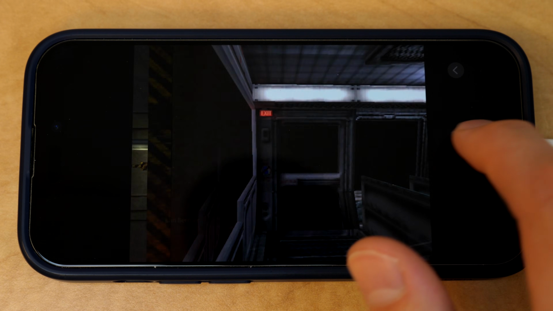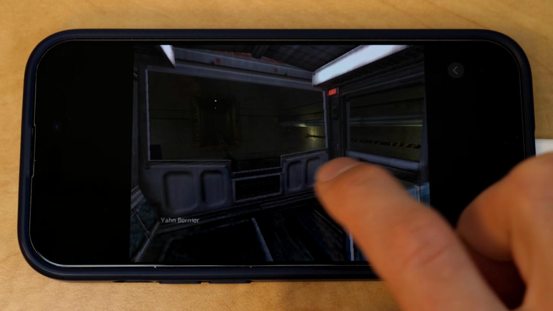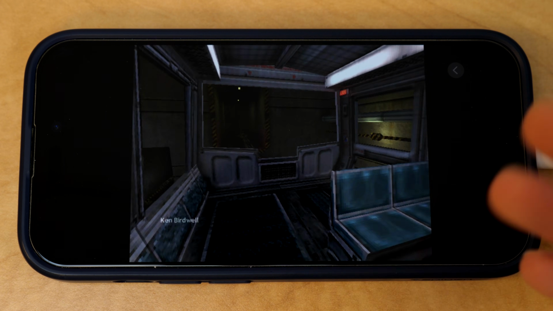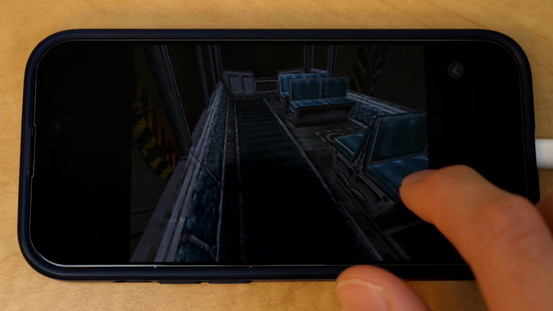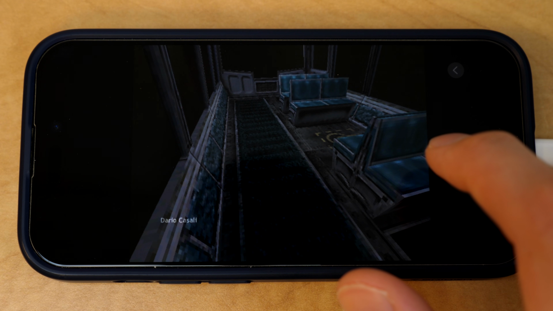And honestly, it looks totally playable to me so far. Half-Life on your phone, that's pretty freaking awesome, I have to say. But I'm just curious, let's Alt-Tab out of here.